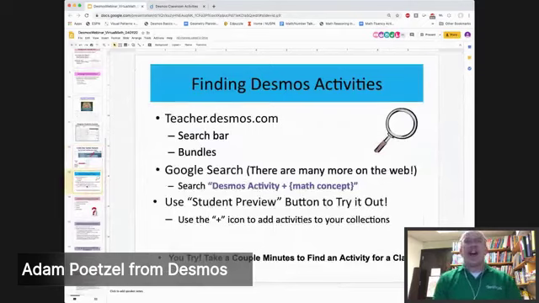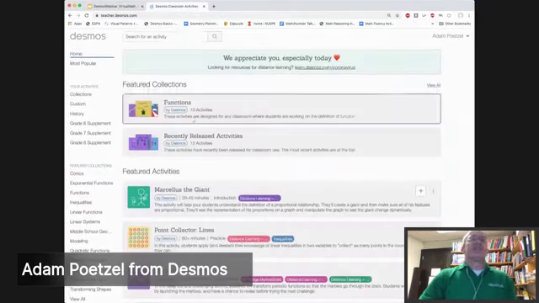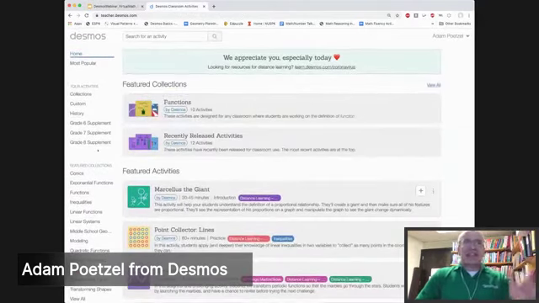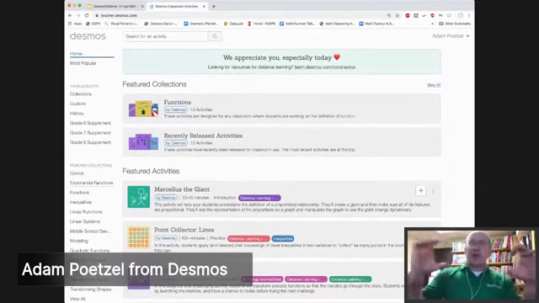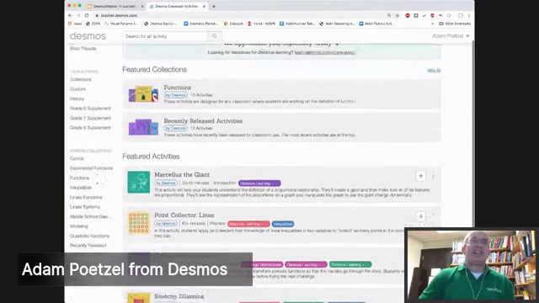Well, the first thing is you have to know how to find Desmos activities, right? You have to be able to find the ones you want. So let's start with finding them. So one thing you notice is that on the home page for Desmos, on the left side of your screen, there are featured collections. Collections are like folders for Desmos where they put lots of things together. And this can be a good place to start.